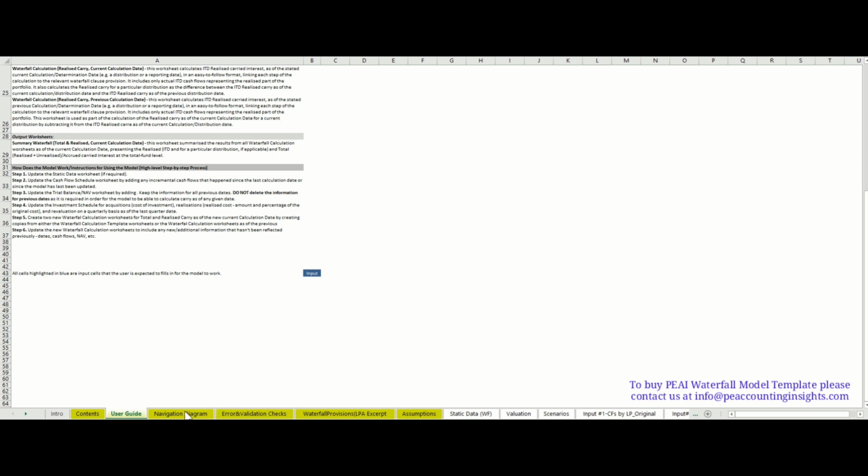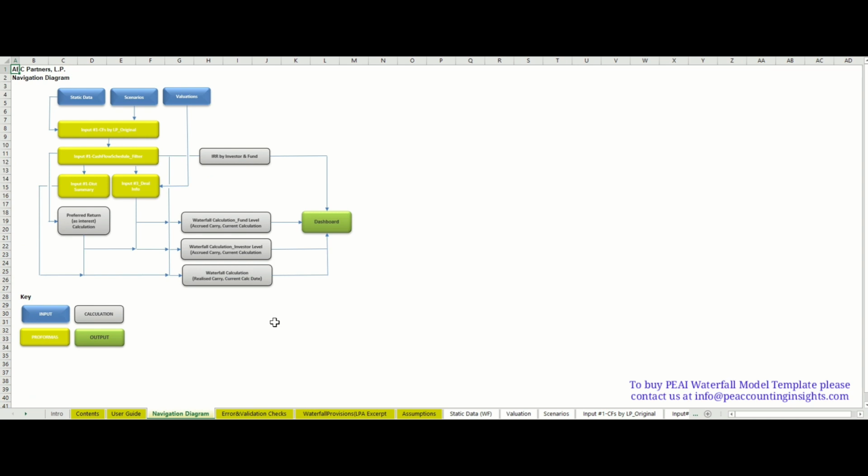Next we have the navigation diagram. So this is our blueprint effectively for how everything is connected, how it comes together. The key down here illustrates what each of the areas are. So we have our inputs, our pro formas, calculation worksheets, and finally our outputs. Up here we'll have our 3 input sheets. We'll talk about these soon, and these are all linked to respective worksheets. We have our various pro formas depending on how we input the data into the model.